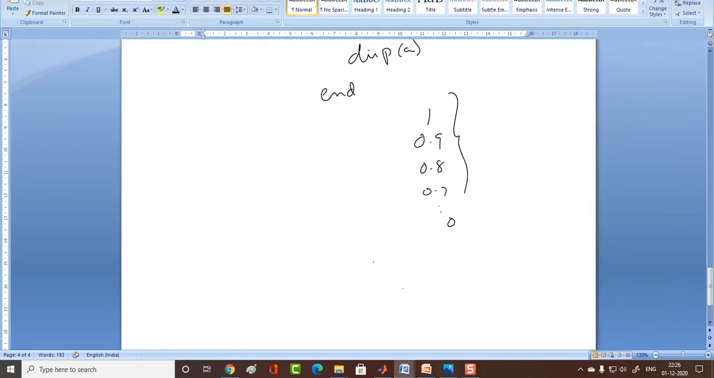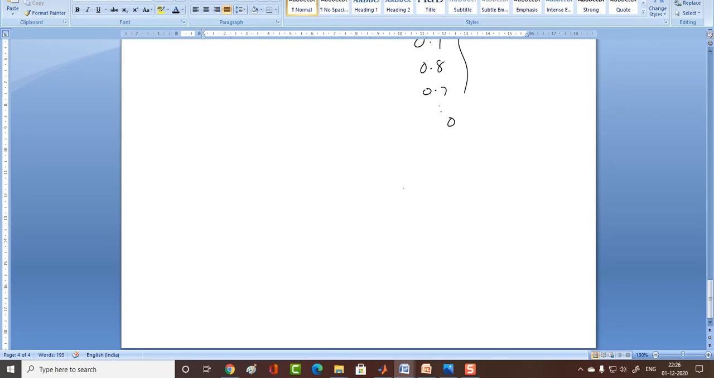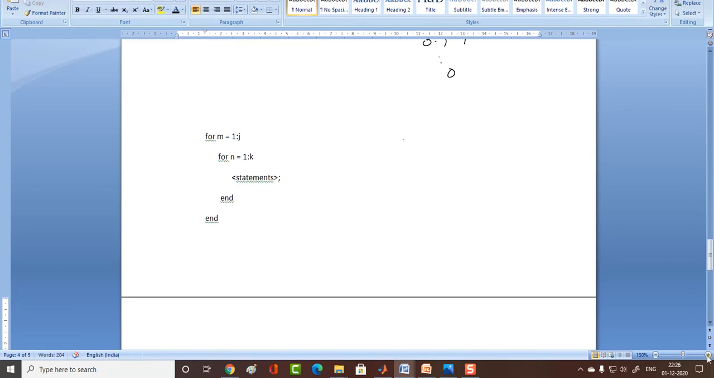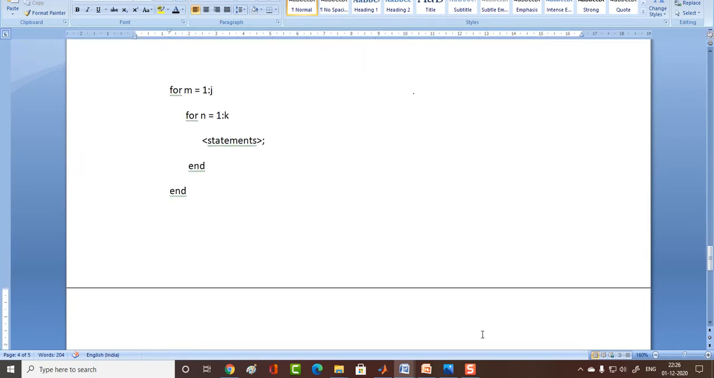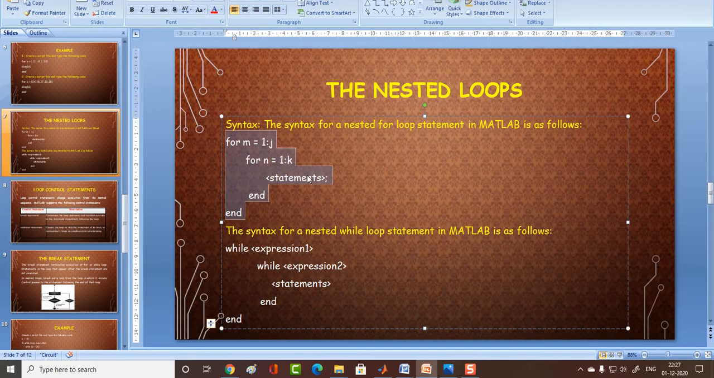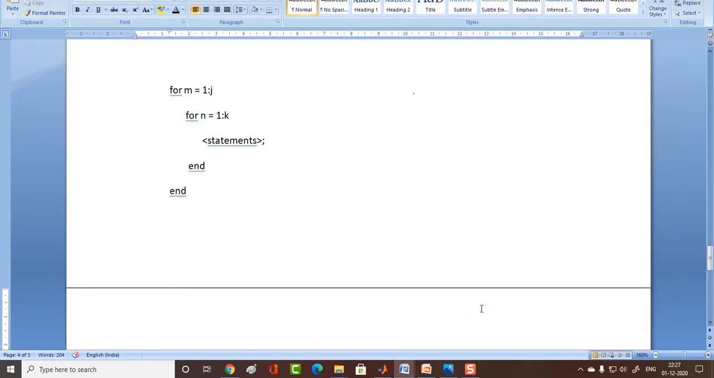Now observe. For m equals to 1 to j. Okay, some j value is also given in the program. In this situation it is not given, but this is the general form. Suppose some j value is given. Suppose, for understanding, I will take j equals to 5, k equals to 4. Then m is 1 to 5, n is 1 to 4.